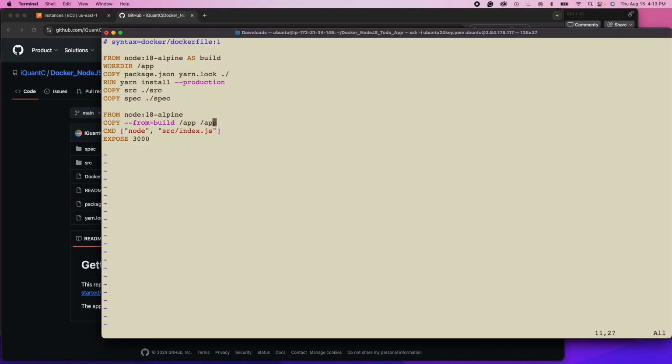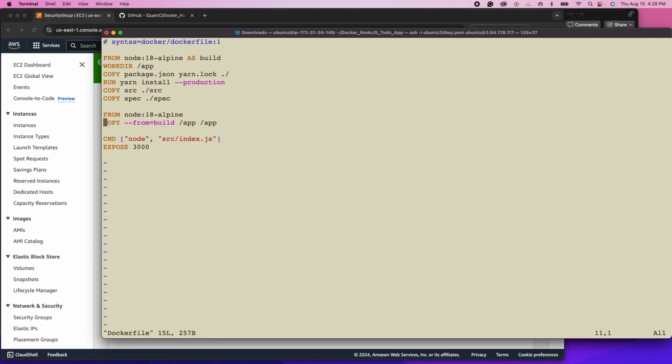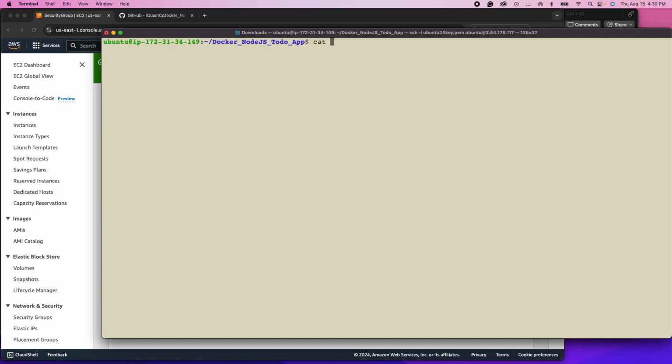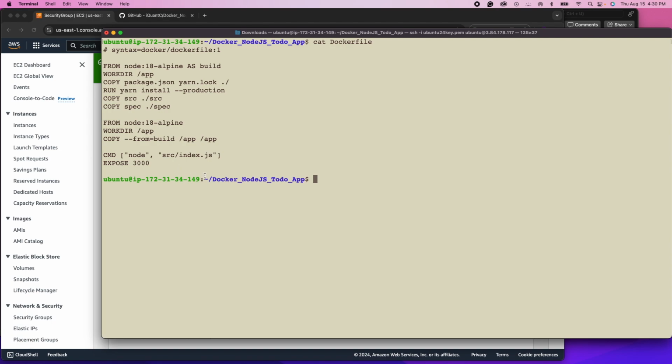So this is our Dockerfile. So I forgot one command. When you are building a multi-stage Dockerfile, normally on the next stage you need to specify your working directory again. All right, when you save this, all right, so this is our final Dockerfile.